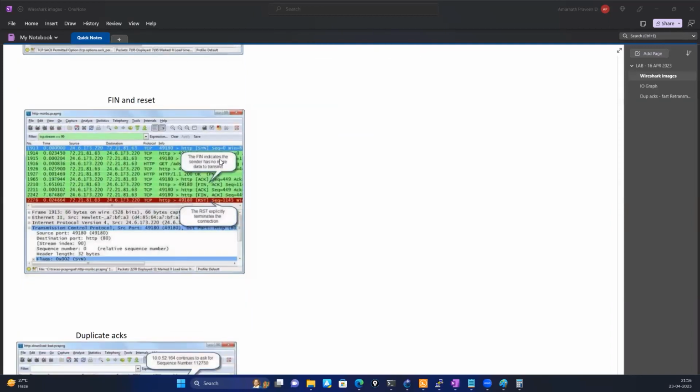So here, what is FIN and reset? The FIN indicates the sender has no more data to transmit. Hey, I am good to close the connection and you are good to close the connection. This is how the Wireshark looks into it. And that is called FIN. We saw that in telnet session, right? So I am finished sending the data and it says, okay, I am also going to close this connection. That's gracefully closing the connection. That is called FIN. Finished, that's it. We are going to close this connection gracefully.